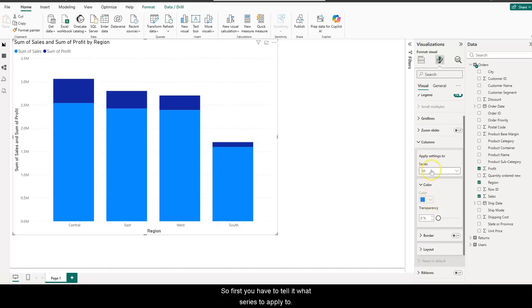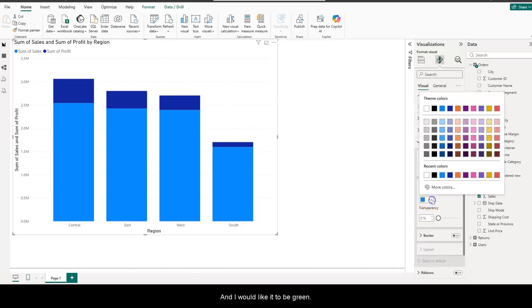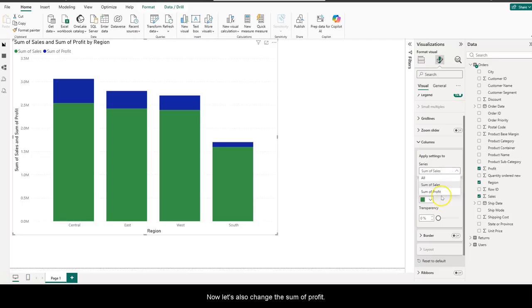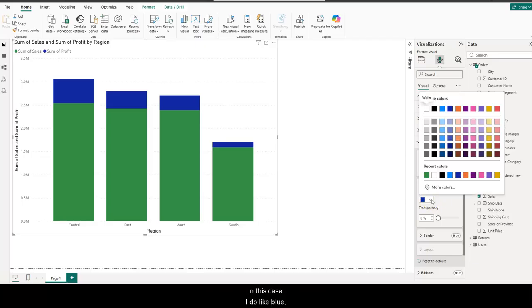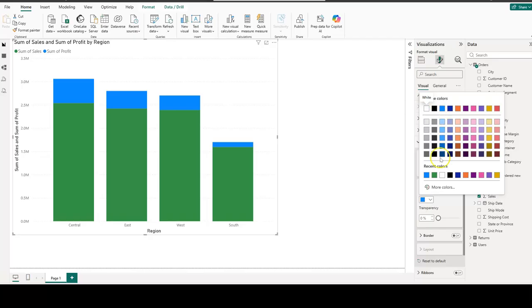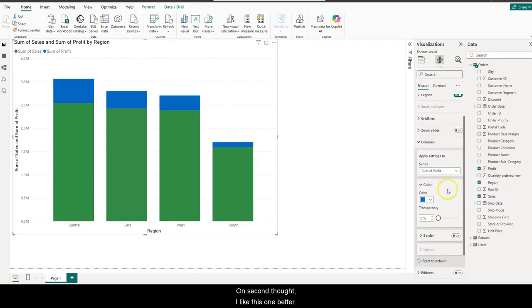So first you have to tell it what series to apply to. Since I have more than one, I have a choice. So first I'll select sales, and I would like it to be green. There's no green here on this first menu, so I'll select more colors and select a nice green that I like. Now let's also change the sum of profit. In this case, I do like blue, but maybe I will take a lighter shade of blue. On second thought, I like this one better.